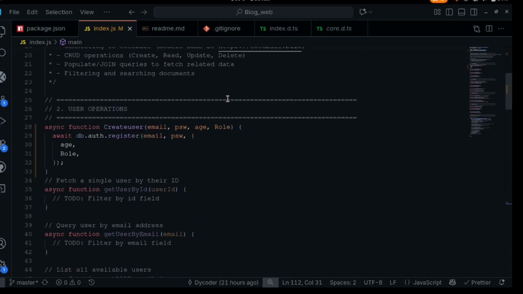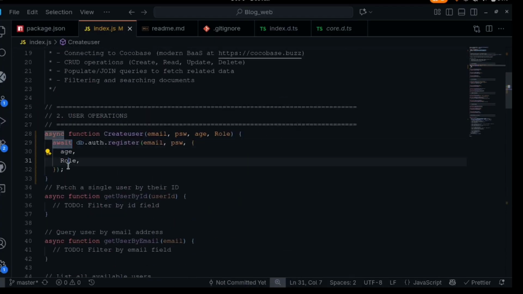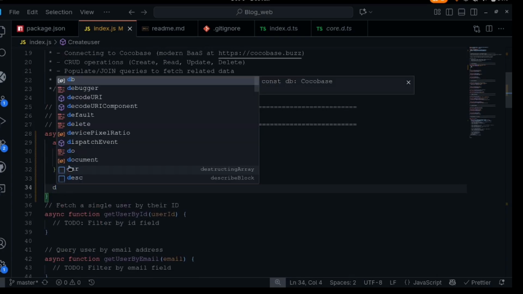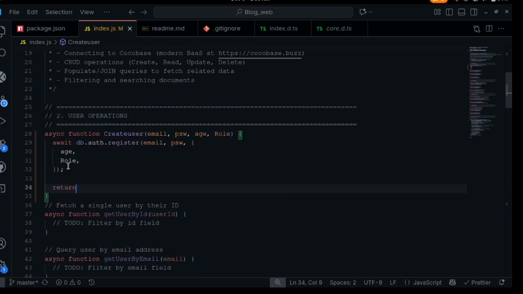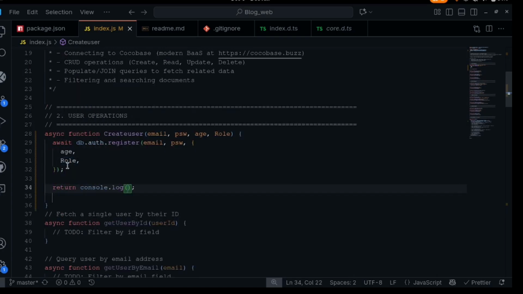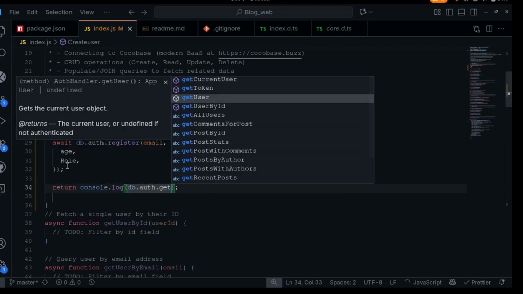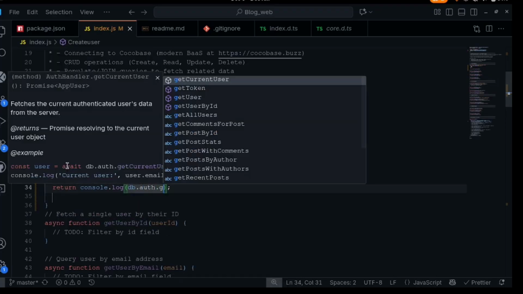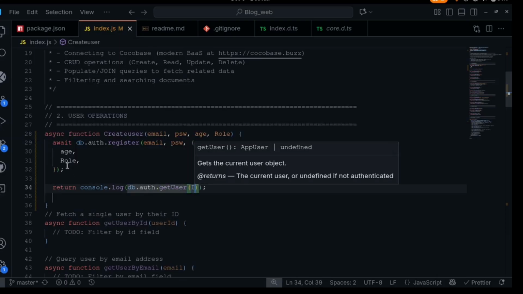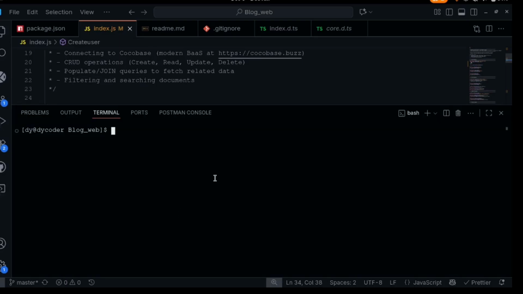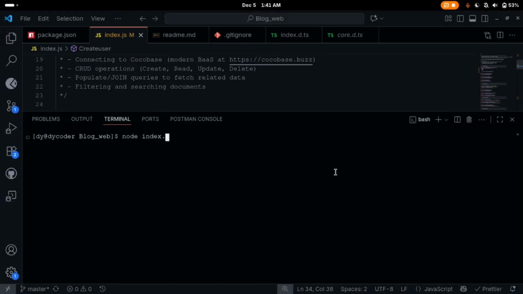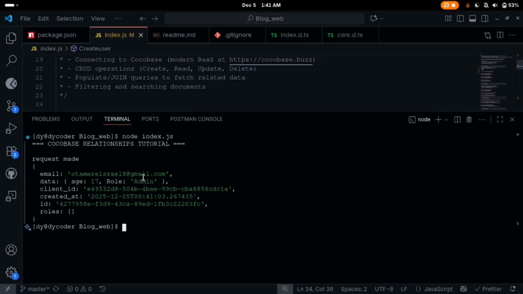But wait, before that, say after the user is being created, what should we see? Let's see the user. Say return a console.log of our db.auth.getUser. Say get user, node index.js. So I like to load.